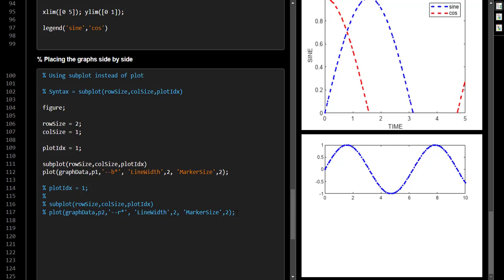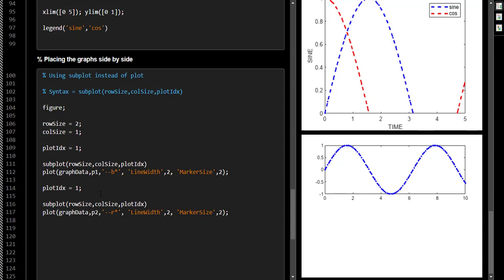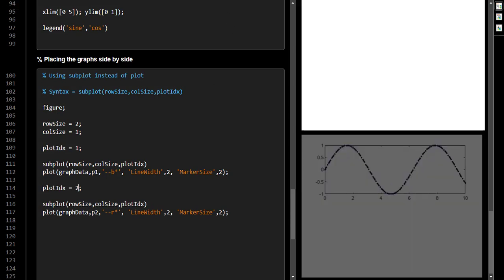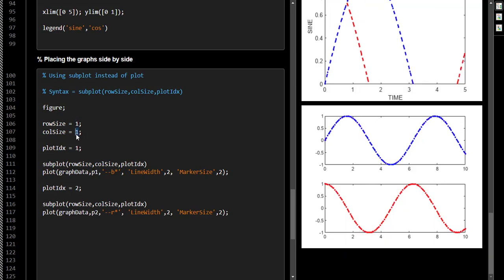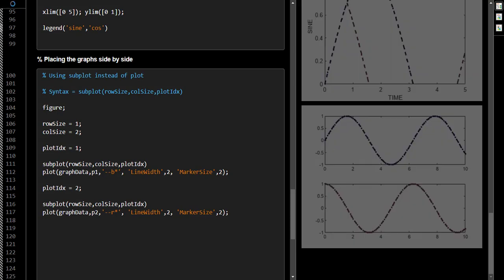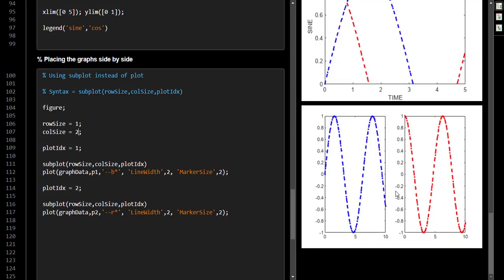Let me plot the other one also. This is my index 1 graph, the first graph. Then my second graph, I'm going to give the index 2, and it is plotted in the second place. But this is one beneath the other. I wanted to plot it side by side, so how do I do it? Just a small change: I make it 1 row, 2 columns. When I run it, I get it side by side. So this is much better.